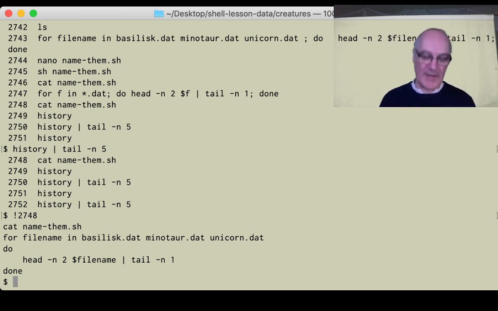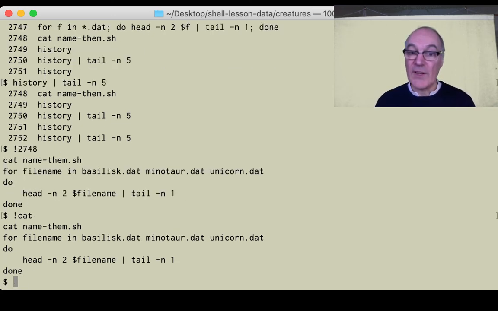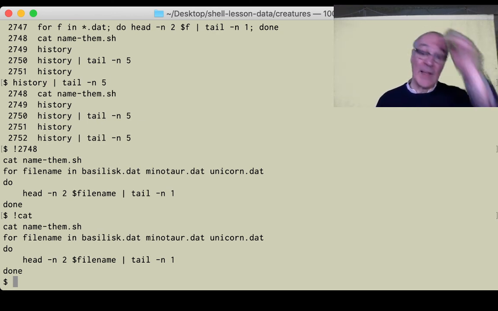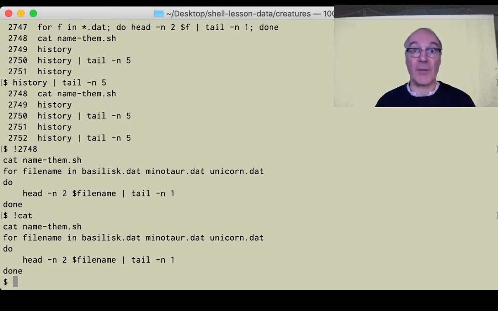There's a much handier way of doing that, which is bang, cat. And that redoes the last command that started with the word cat. So if you find yourself up arrowing repeatedly to reuse a complicated command you used recently, then exclamation mark and the start of the command is a way of reusing that command in a very efficient way.